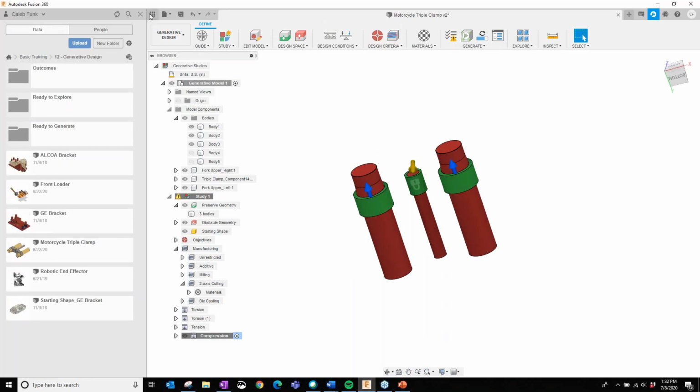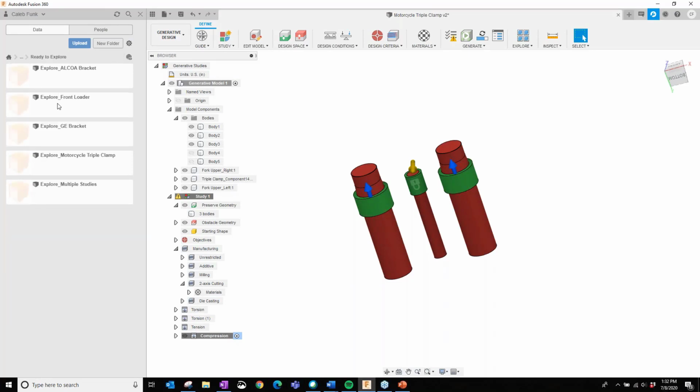What I did is I brought up my data tab. This is just part of Fusion. This is some data that I have in here. I'm going to look at that motorcycle clamp. It's a motorcycle triple clamp, looking at the forks, holding that. This is a study that I've run, and I'm going to go ahead and open up this file.